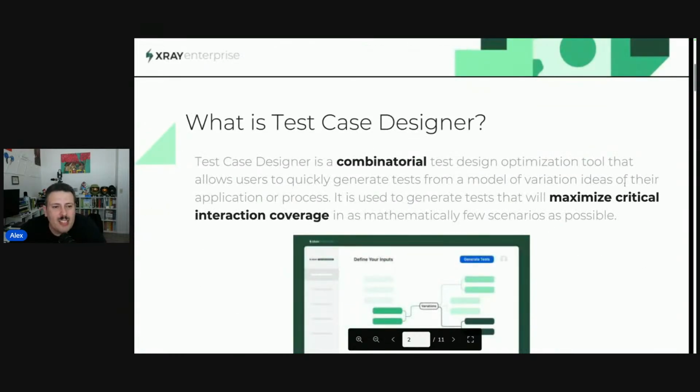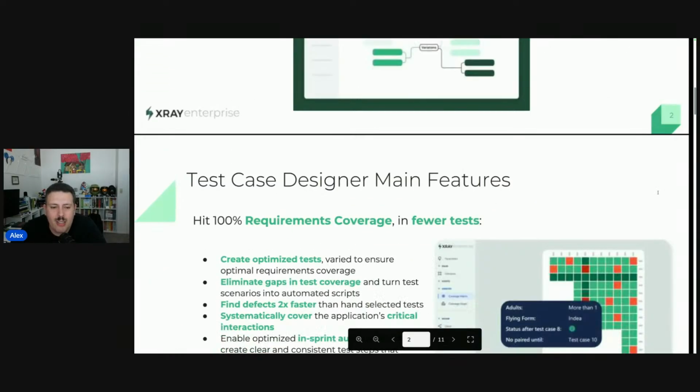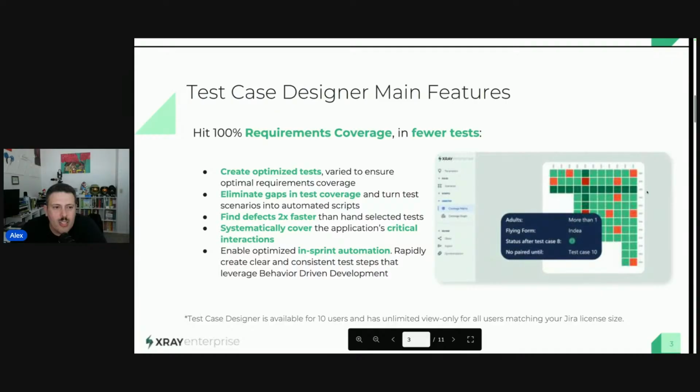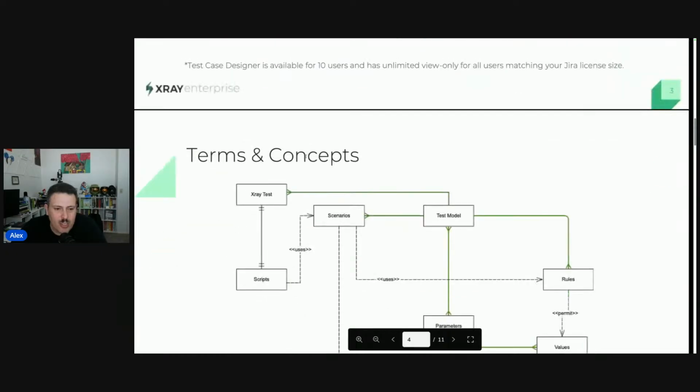So the test case designer is a combinatorial test design optimization tool that allows users to quickly generate tests from a model of variation ideas of their application or process. It's used to generate tests that will maximize critical interaction coverage in as few scenarios, mathematically, as possible. So it's going to let you hit 100% requirement coverage with fewer tests, and it's just a sweet spot.